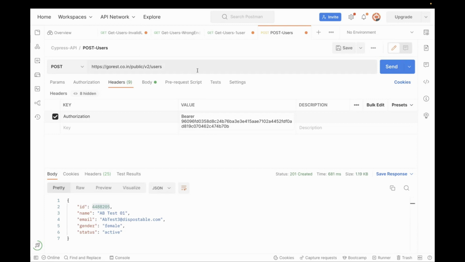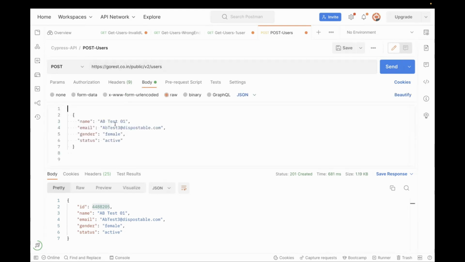So for creating a user, you have to pass this header. Okay, the bearer token, you have to pass this as a header. This is our post call and this is our URL. Next thing is we are passing a body over here in which I am passing my name, email, gender, and status. So we are passing 4 fields over here, and based on this, we are creating a user.